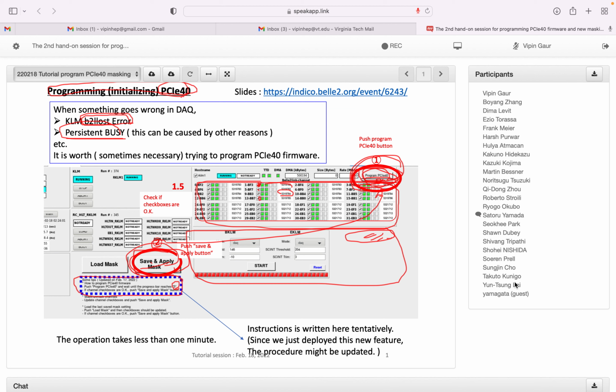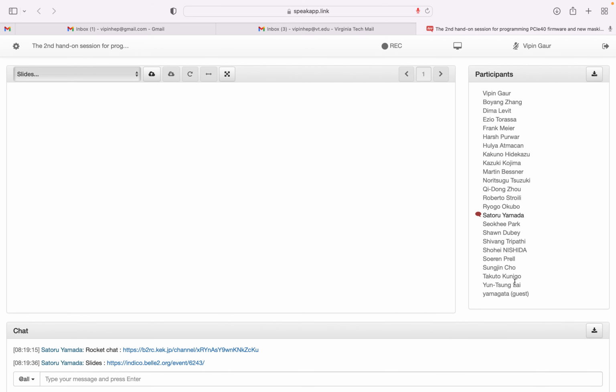Share. Okay, can you see the KLM control GUI now? Not yet. Hopefully, yes.